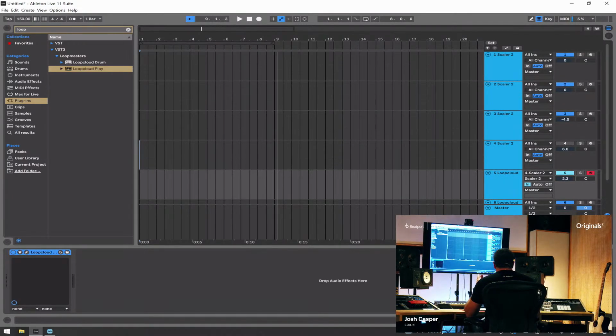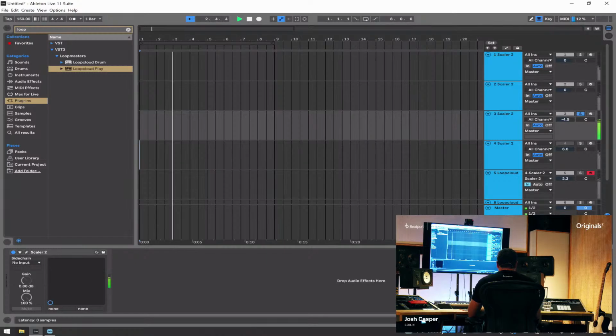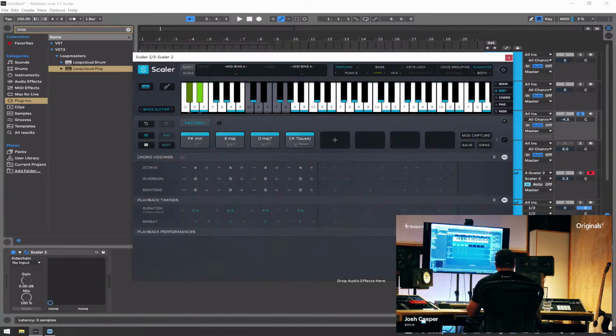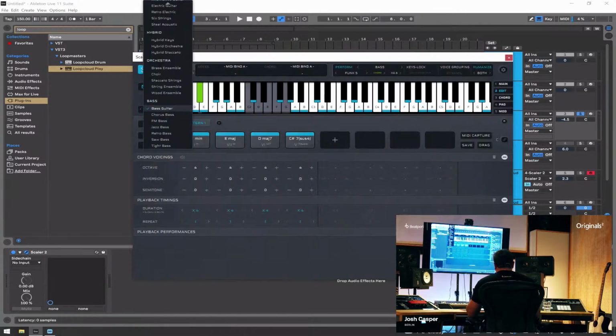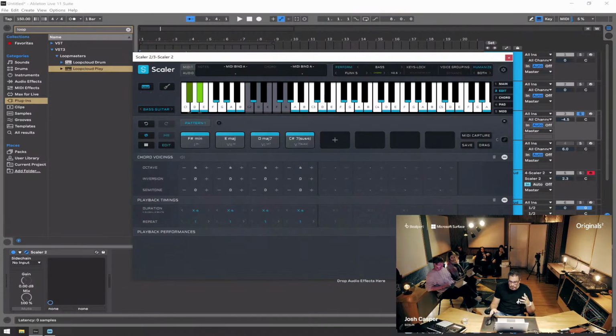So let's talk about the bass line for a second. It sounds really great. It's using an internal instrument inside of Scalar. It's just the bass guitar. But as I said, there are other bass guitars inside of here that we can use, or we can do the same sort of routing we just did with Loopcloud Play and send it to another instrument, or we can affect that bass line using a VST.